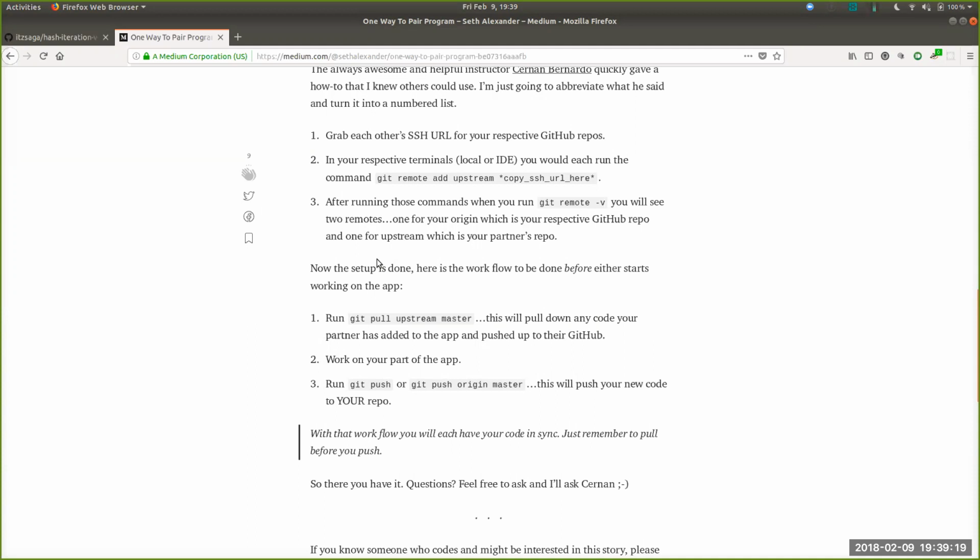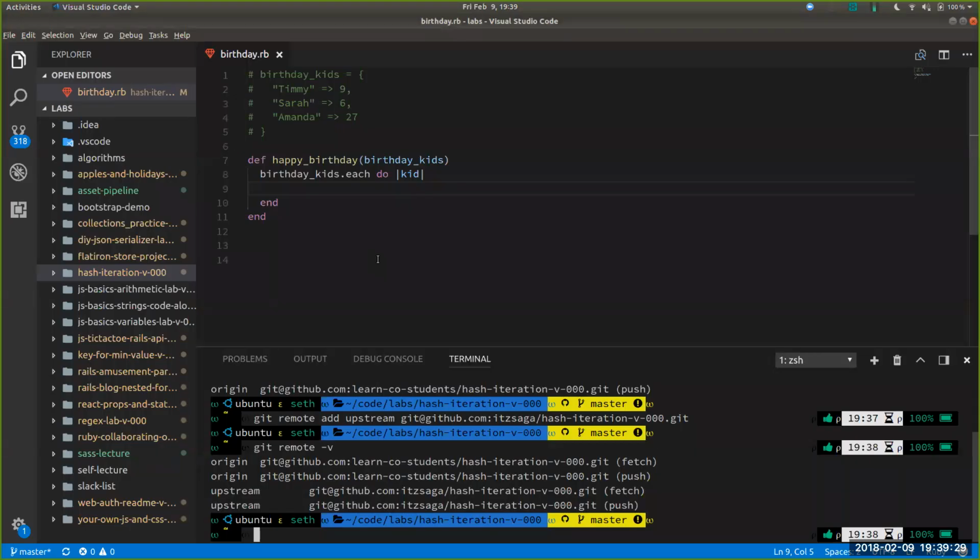And now the workflow, before either person starts working, is to run git pull upstream master. This actually, I think, will make sense here because there's code in the upstream, my repository, that isn't currently in the repository from the origin.